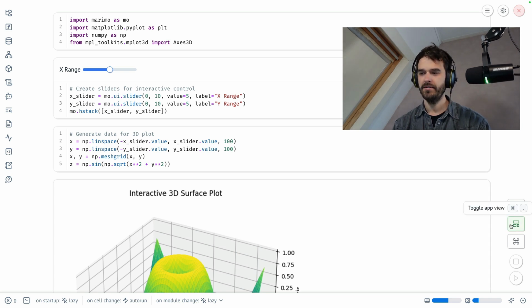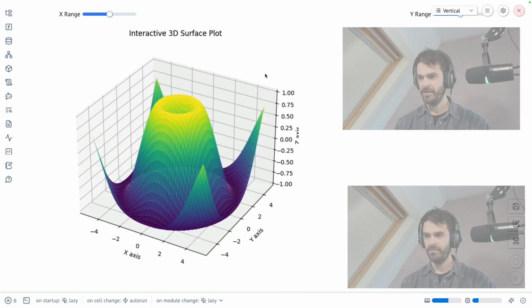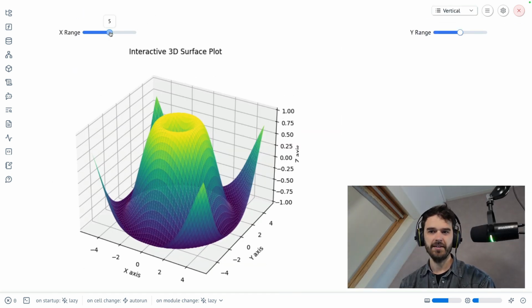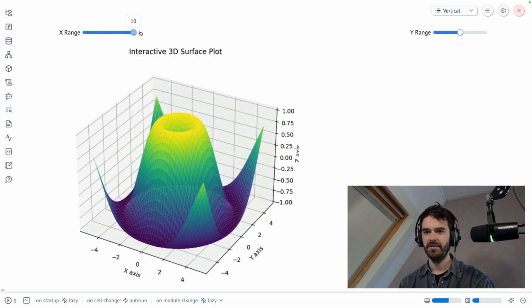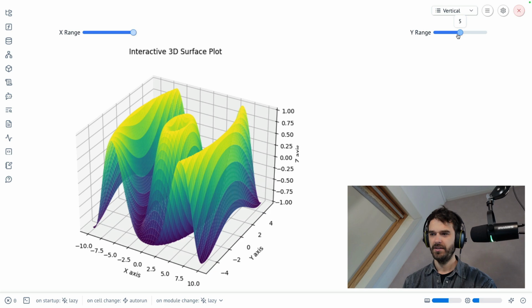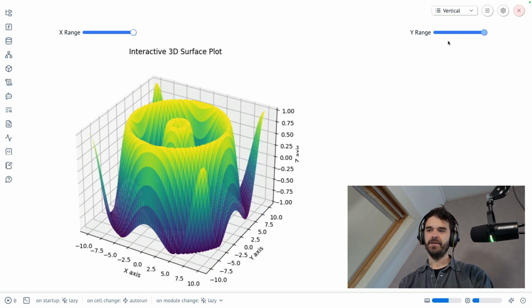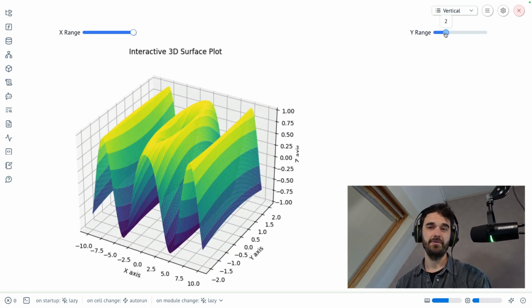And when I then go and toggle the app view, one thing that you'll notice is that indeed, I do get a very pretty interactive matplotlib thing. I'm definitely able to increase the X range. I'm also doing the same thing with the Y range over here, and it is indeed a pretty 3D matplotlib render.